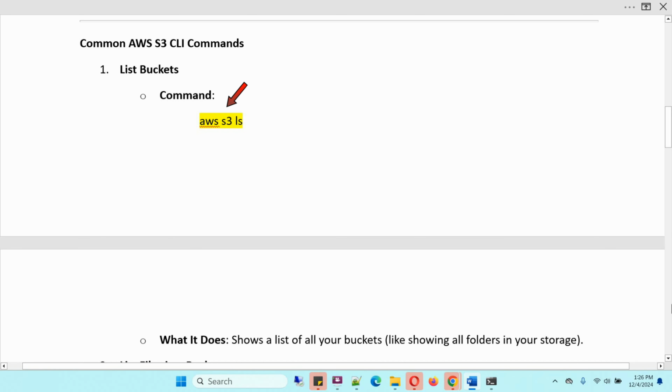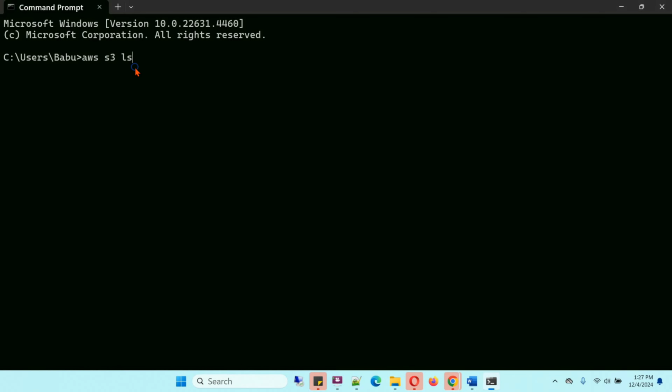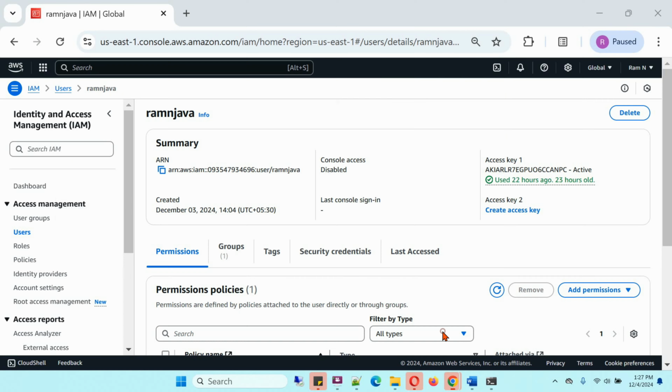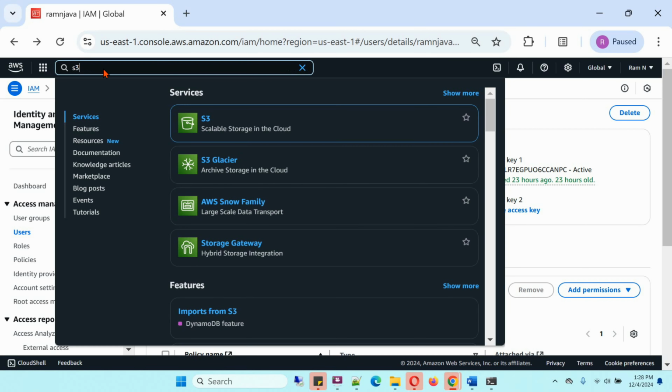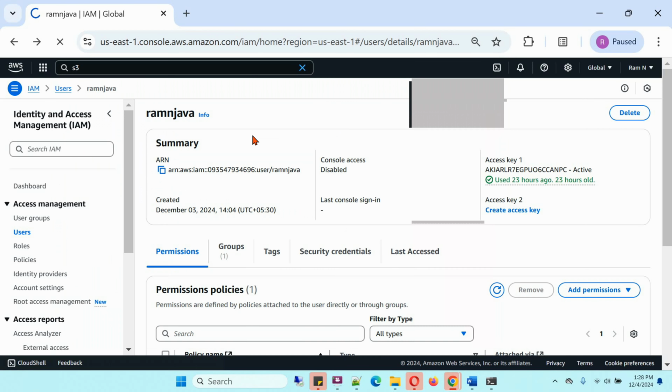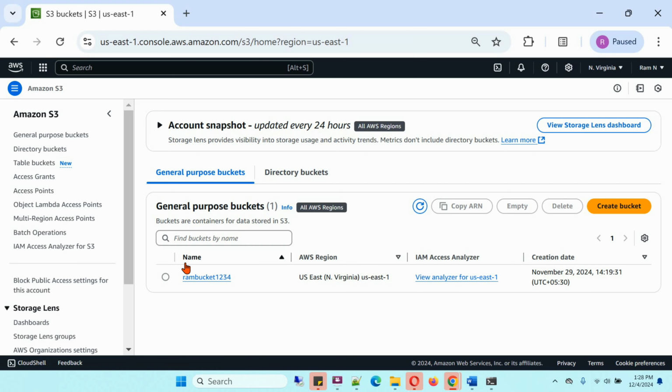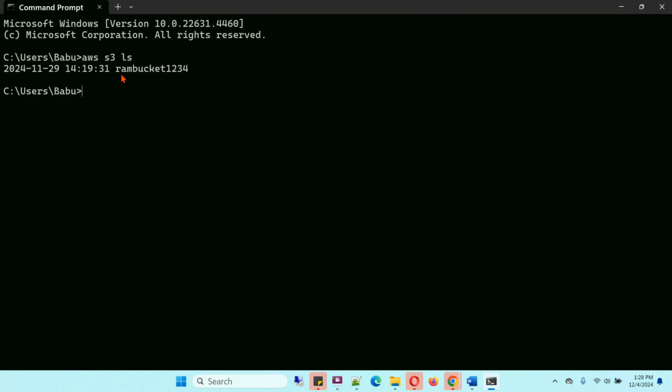To show a list of all your buckets, you have to use this command, aws s3 ls. Execute this command. There is one bucket, and it was created at this date and time. Search for S3, and here you can see there is one bucket. Same thing you are seeing here.